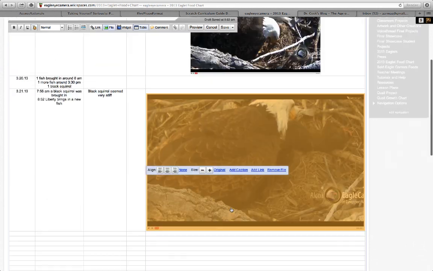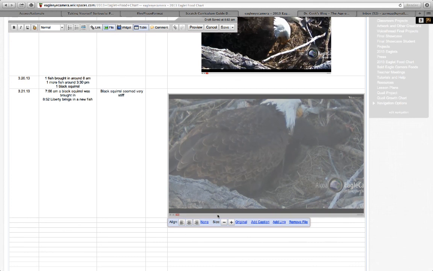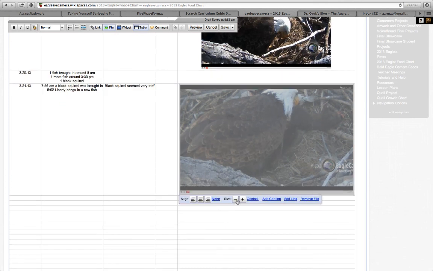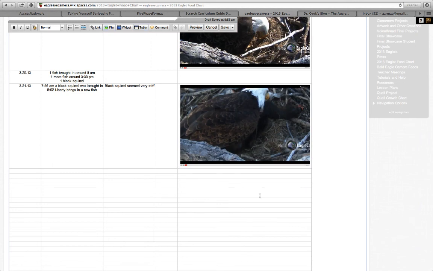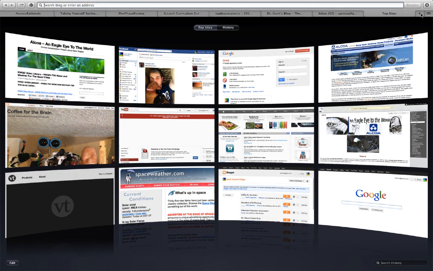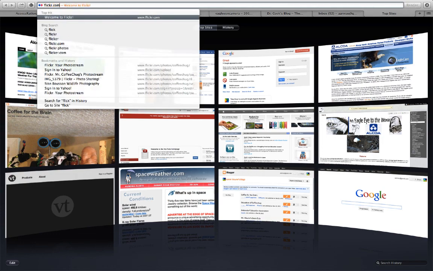But any image you have on your hard drive, no matter where you store it, you would just find that file space and load it up that way. The other option is if you use something like Flickr, or you store your images somewhere else. I don't know that I have that up, but I'll go ahead and try here.